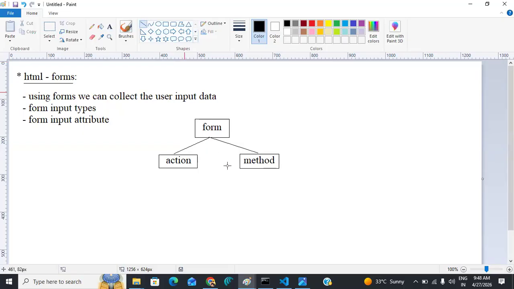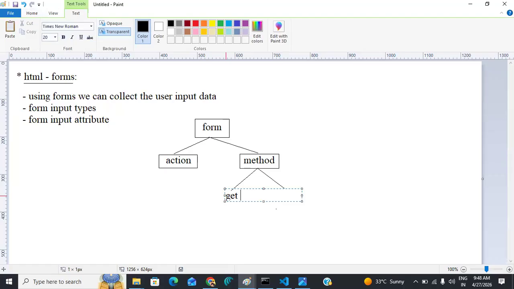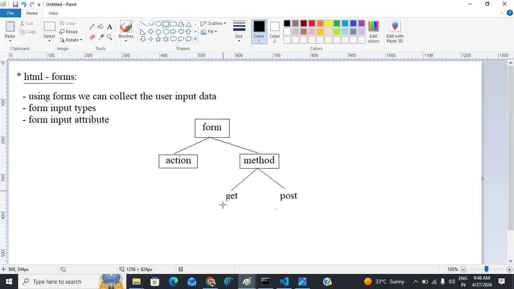And coming to the method, here we have 2 types of methods, that is get and post method, guys. In form, mainly we have 2 types of methods, that is get method and post method. Using form, we can collect the user input data. In form, mainly we have 2 attributes, that is action and method. And for method, we have 2 methods, get and post.